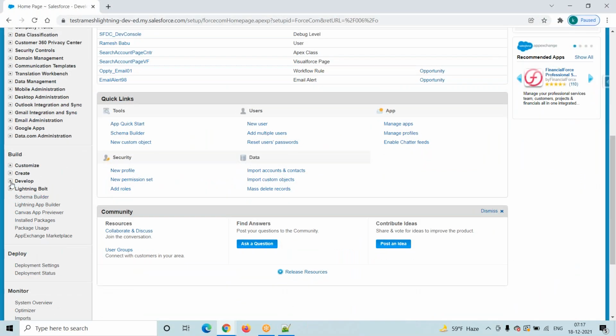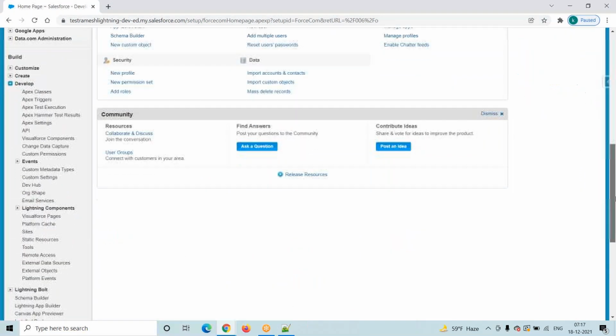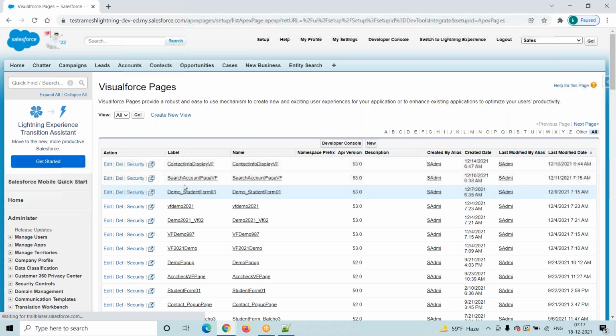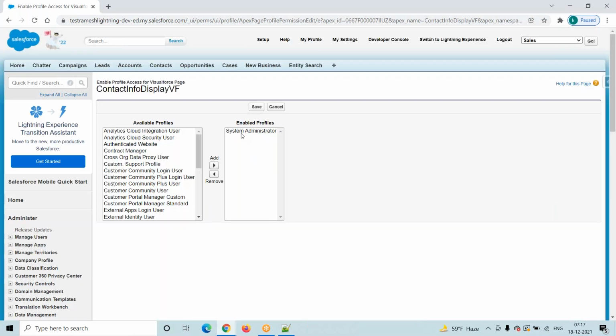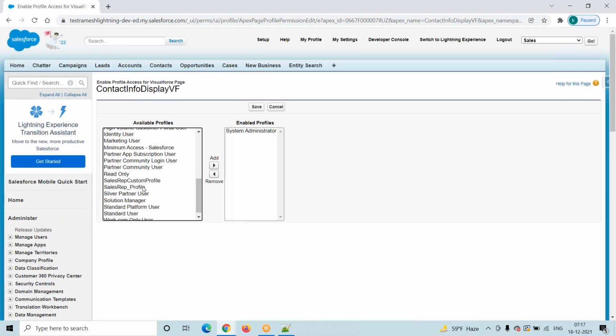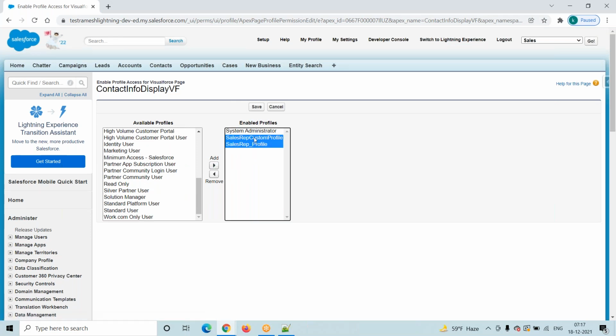Go to visual force pages, develop, visual force pages. See, this is our visual force page, right? Click on the security. See, Akira Mohit's profile is sales representative, right? The sales representative doesn't have permission. Only the system administrator can access this visual force page. When we click on this button, it internally calls that visual force page, which has rights only for the system administrator. Now we have to provide rights to these particular profiles also. Akira Mohit also has this profile.